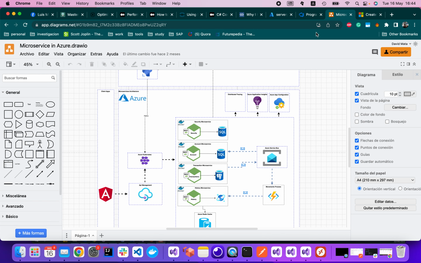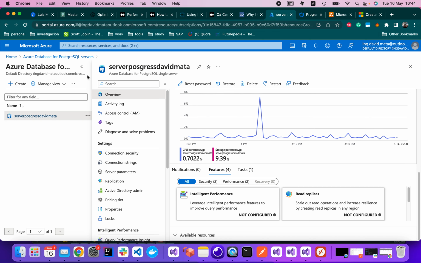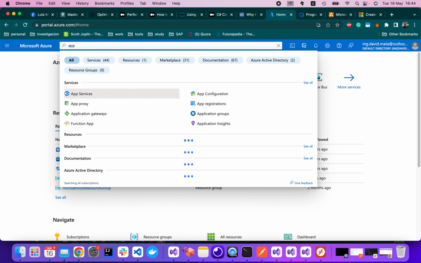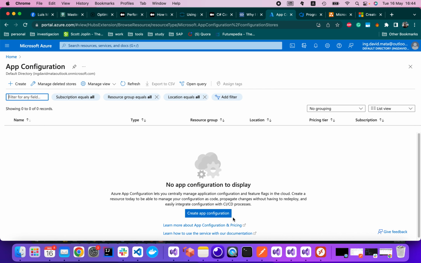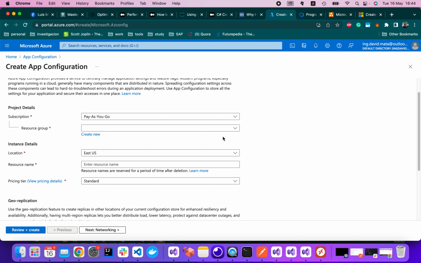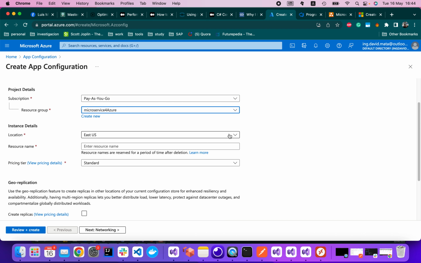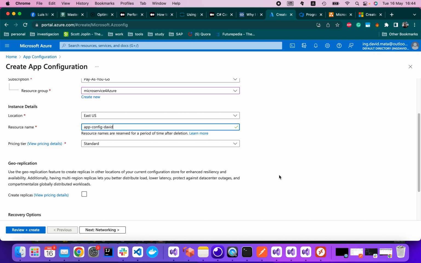So let's start. First, let's go to Azure, and we need to go for the app configuration. And we're gonna create a new application. The same, we pay as we go, select our resource group. We're in the east, appConfig. Let's set up a unique name.